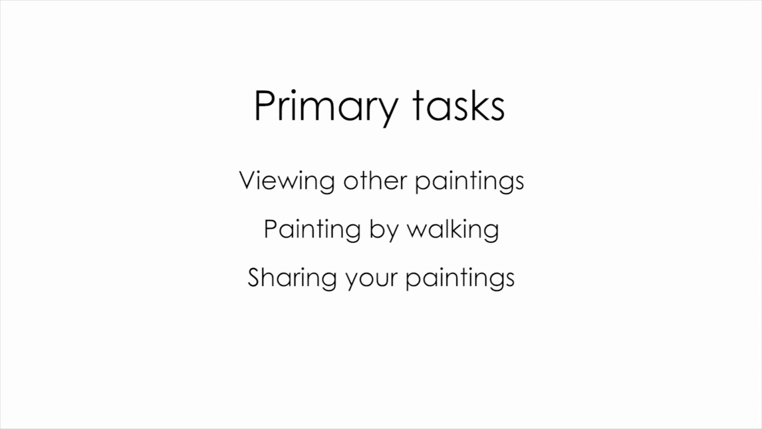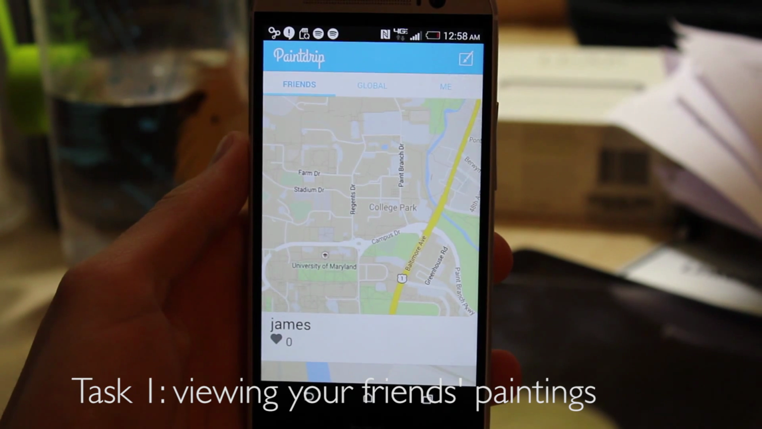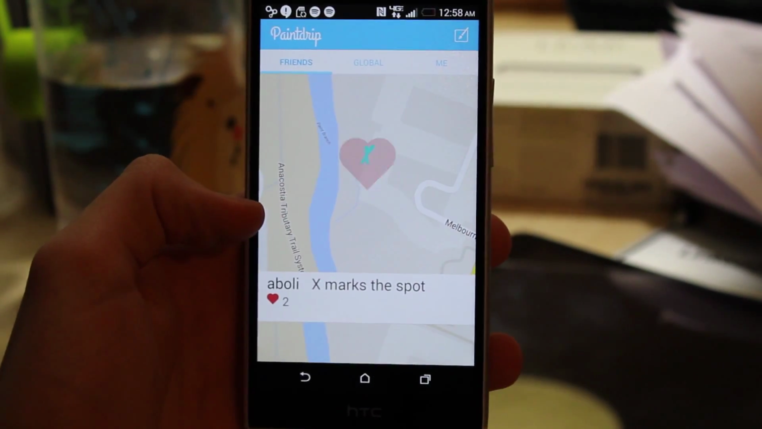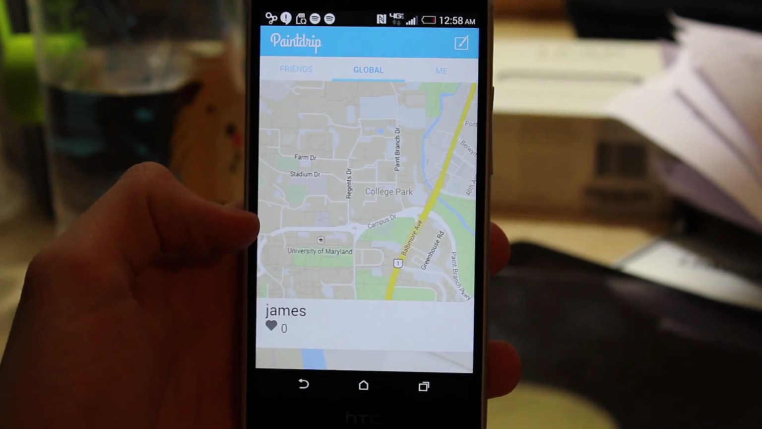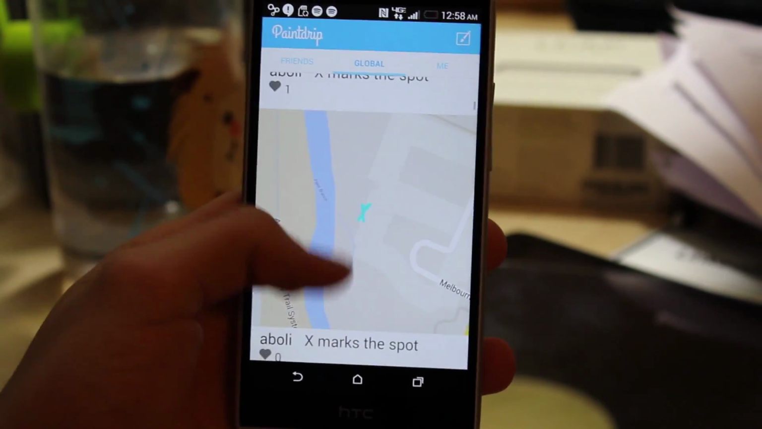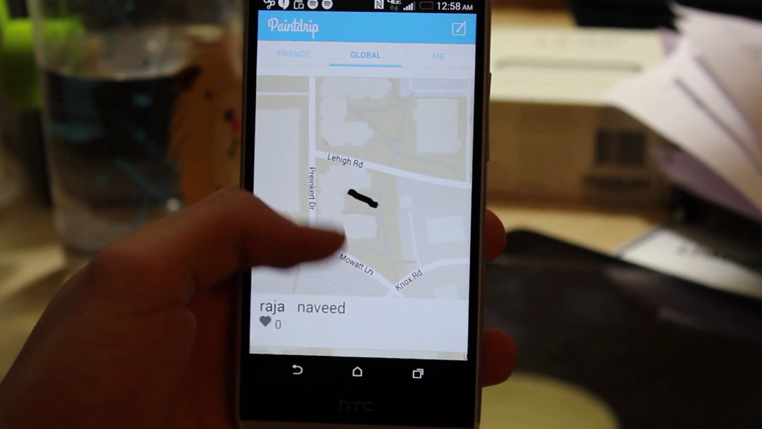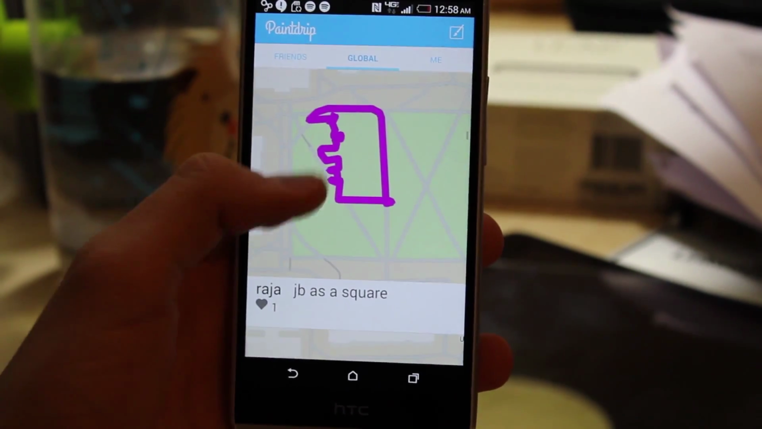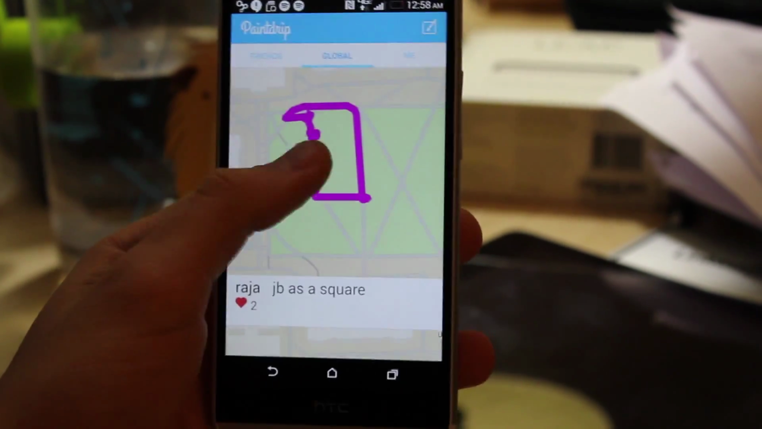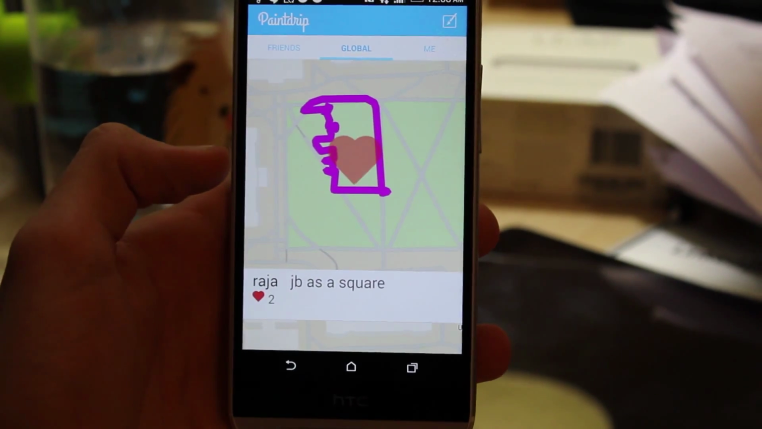Our 3 primary tasks are viewing friends' images, creating paintings through movement, and sharing those paintings. Users can view others' paintings using our scrolling feed view. This screen actually contains 3 feeds, one filtered just to show friends, another for global Paintdrip posts, and a third that is just a list of your paintings. Each of these paintings can be liked with a double tap, with an animated visual indicator showing the like action. This experience should feel familiar because the interface is very similar to Instagram.